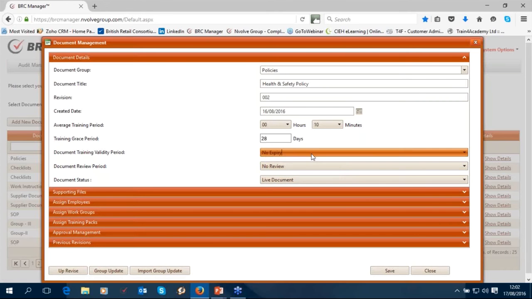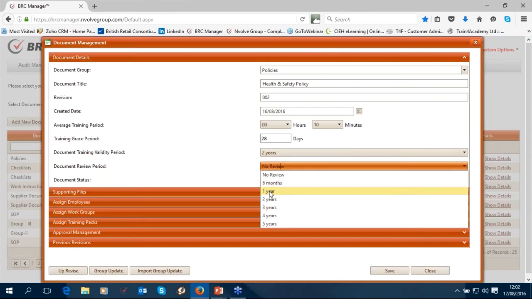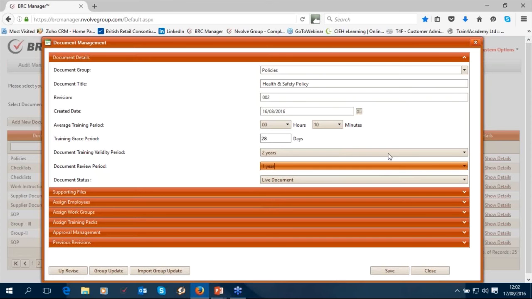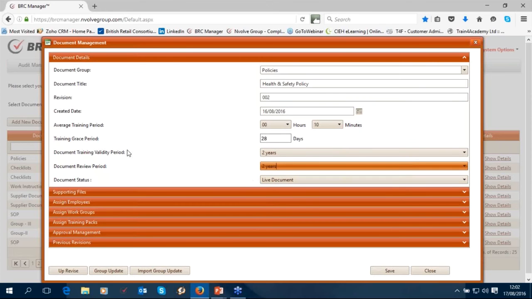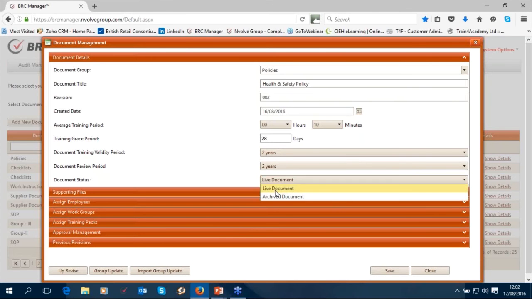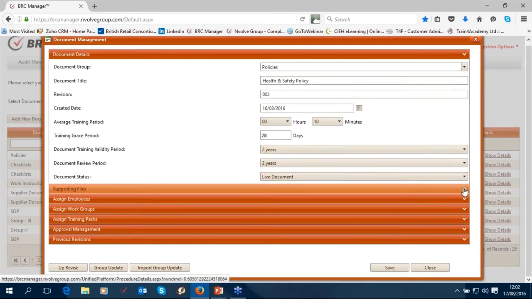And then we have the validity. If you want to say that, okay, this could be 2 years. I know a lot of them are 1 to 2 years. So I'm going to review that document in 2 years' time, and it has a validity period of 2 years as well. We can say that we want this to be a live document, and what I will do here is have a look at the supporting document itself.